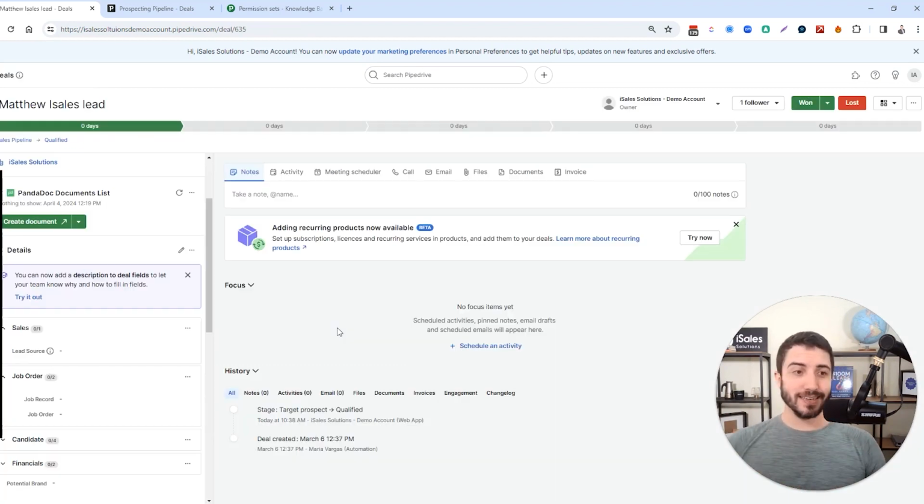by certain users. Now, if we jump into this deal, you'll see that this field is not editable, right? So you see that it has the pencil icon with the slash through it. Unfortunately, we cannot edit that field anymore.